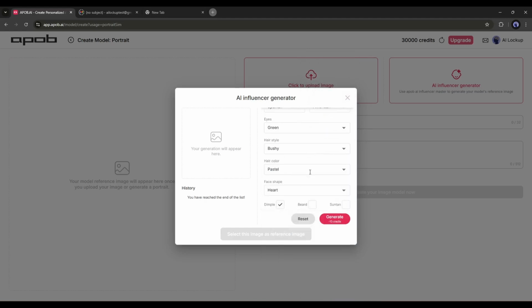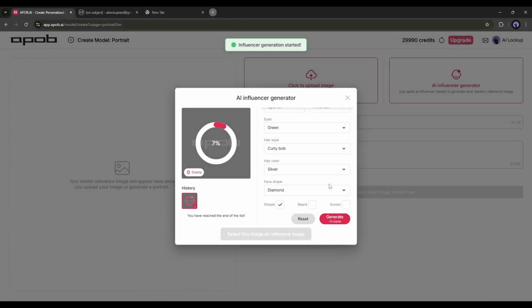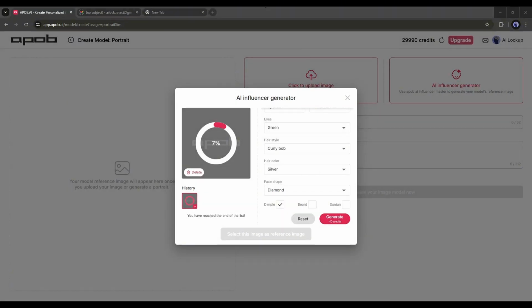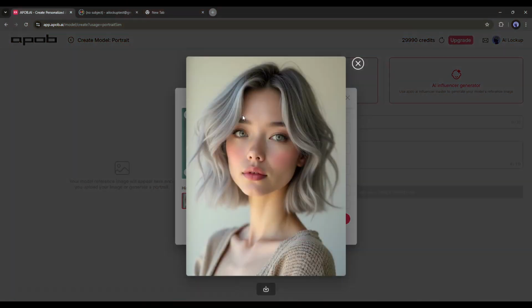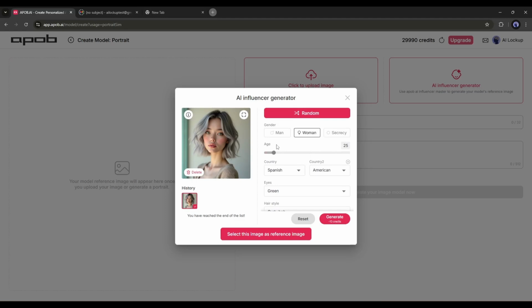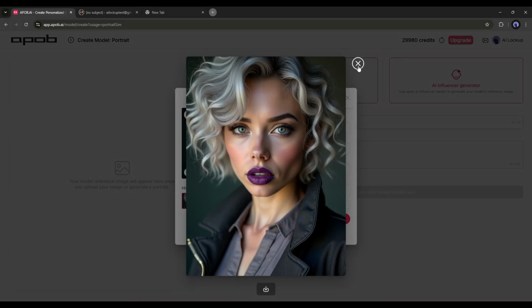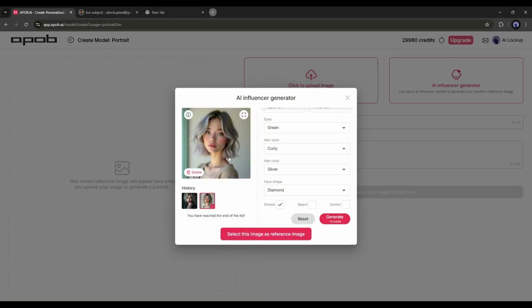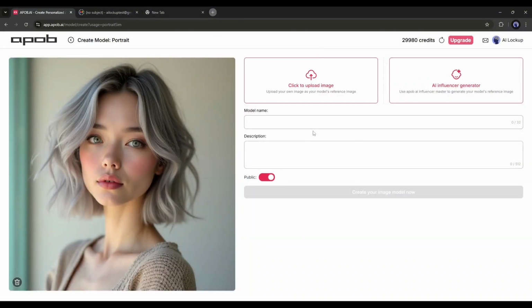Next, set the eye color, then hairstyle, hair color, and after that, the face shape. In the end, you will find some additional options like dimples, beard, and suntan. Set all the values according to your needs. Once done, hit the Generate button to generate the image. Here, you have to wait some time. And here it is. The images are ready. The image quality is good. However, if you don't like the images, you can generate them again. Once you are done, select the perfect image, and then click on Select this image as the reference image. All right, our model reference image is set.